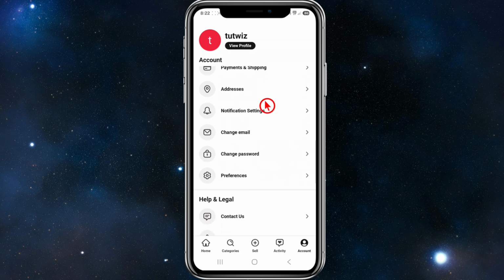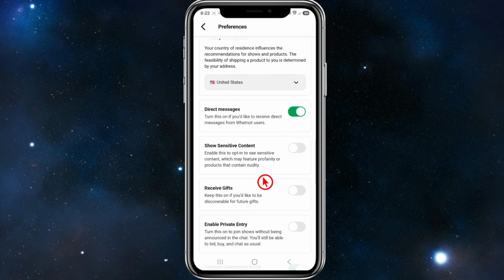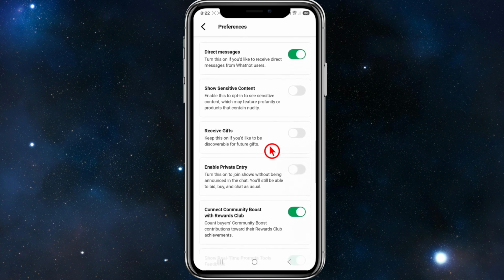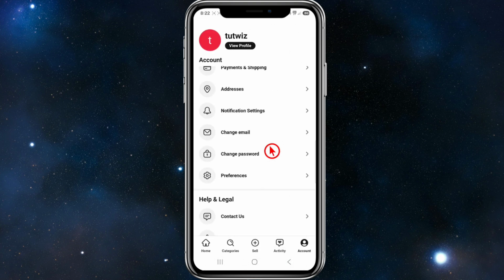Also if we scroll down, if you want to change your email anytime, you can by going into your profile, and you can also change your password here. They've also got preferences. Your country of residence should be automatically selected. If you want direct messages, you can turn this on if you'd like to receive direct messages from Whatnot users. If you want to show sensitive content, go ahead and enable that. Enable this to opt in to see sensitive content, which may feature profanity or products that contain nudity. Receive gifts. So just scroll through there and have a look at what you want to enable and disable.